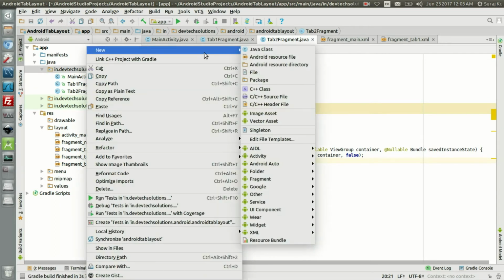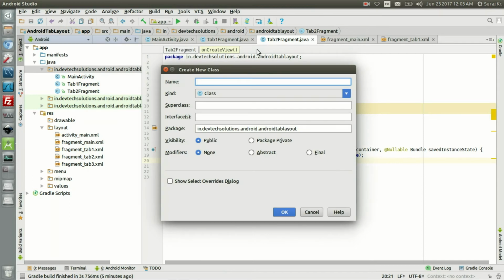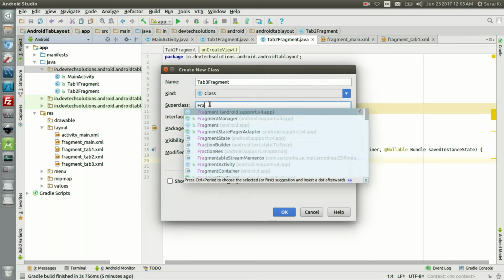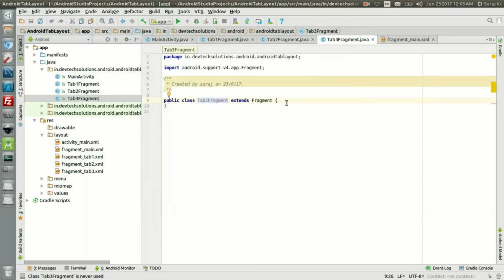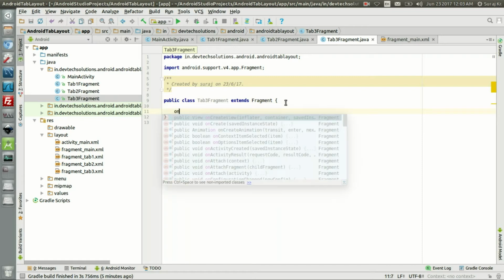And here it is, one last fragment, tab 3 fragment. It will be importing the fragment class and then OK. As we have done in the last 2 fragments, we will be doing the same.